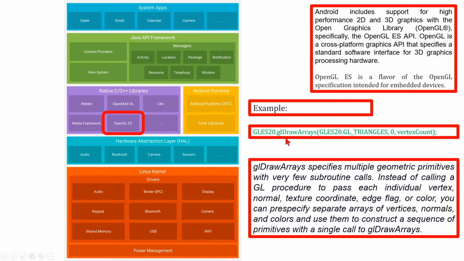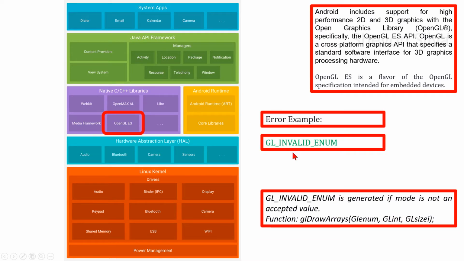Here you can see a GLES20 glDrawArrays function. As an error example, we can consider GL_INVALID_ENUM. GL_INVALID_ENUM is generated if the mode is not an acceptable value in function glDrawArrays, GLenum, GLint and GLsizei.